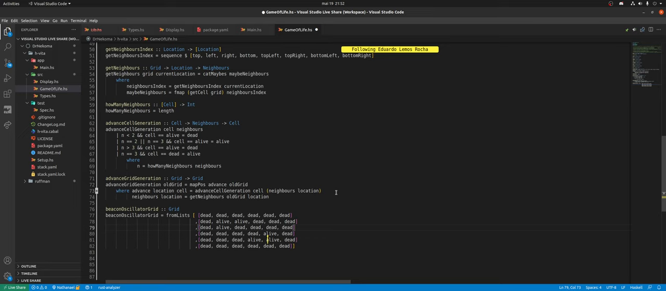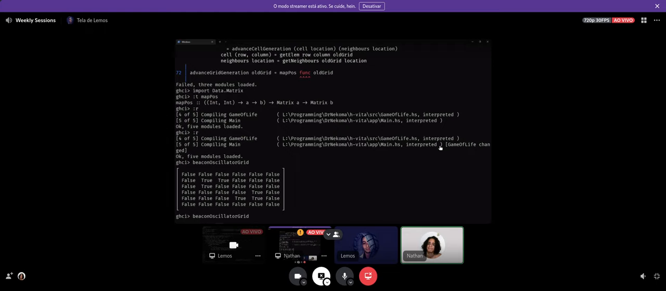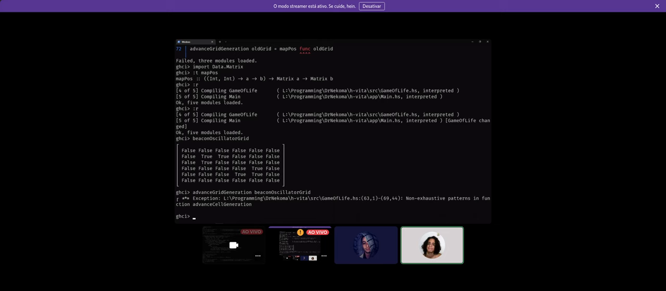Okay, save this. Let me reload. We can print the initial. Well, we can do beacon, a loop on a number. This is what we have. Wait, let me see the terminal. Okay. And now I'm going to do advance grid generation. Whew! Oh, no. Oh, okay.